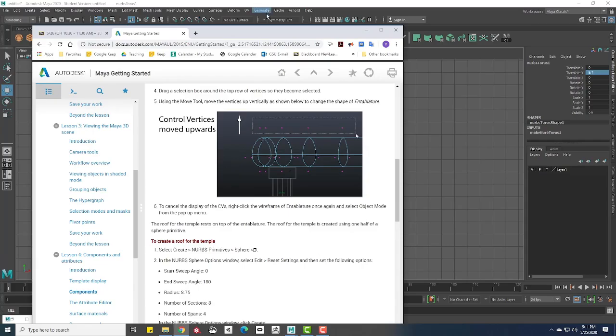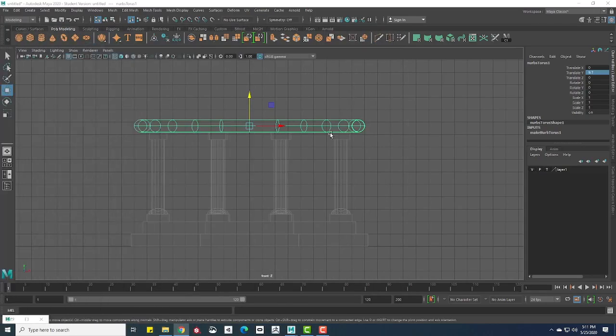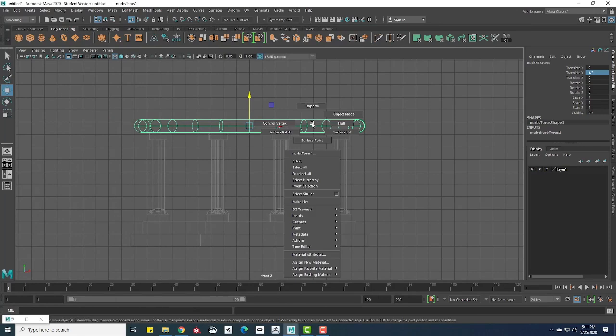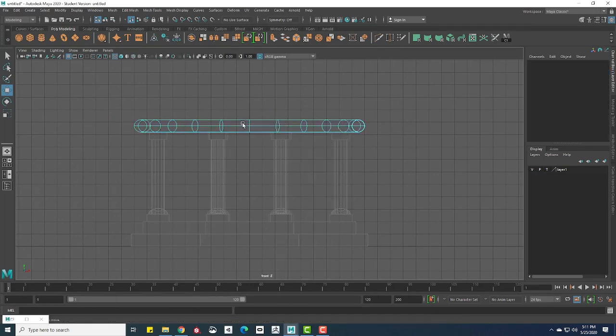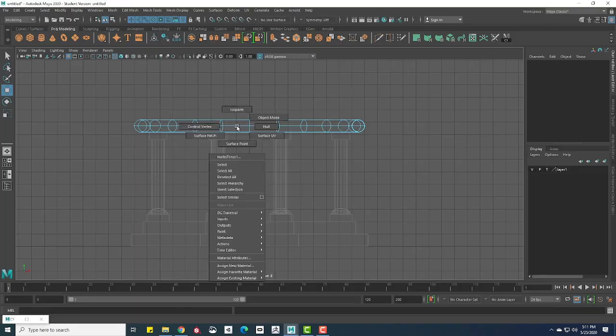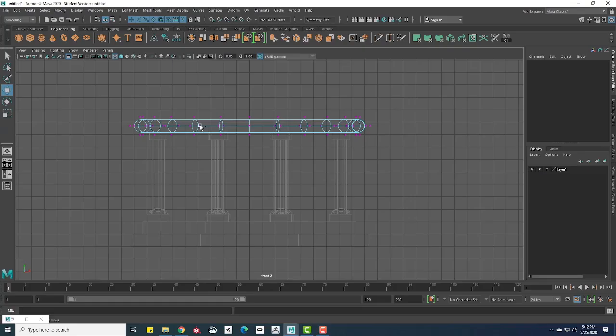Okay, so let's do that. So we'll go to right mouse click, choose control vertex. Oh, if I'm in hierarchy mode, I cannot see the component mode. So I need to go back to the object. One more time, right mouse click, choose control vertex, select the top control vertices, drag a box, and let's move it up to create this egg shape that the book is looking for.